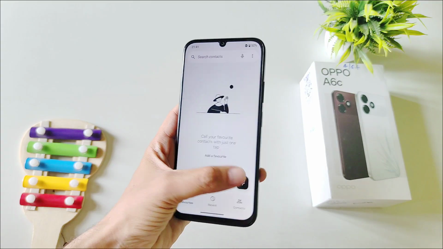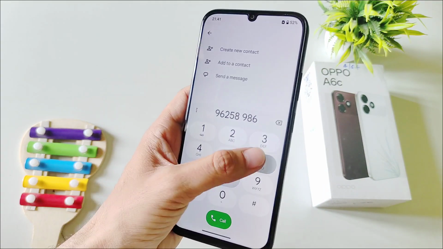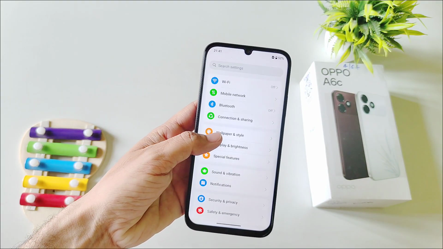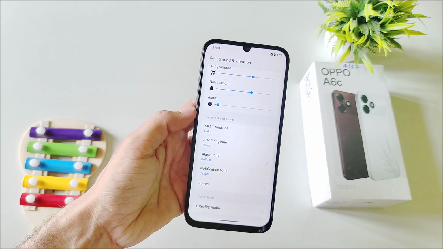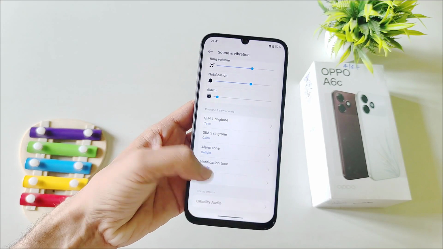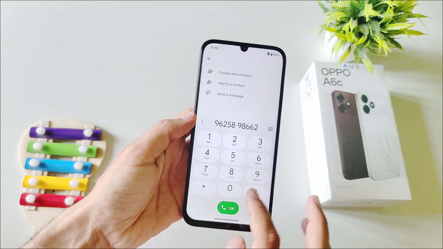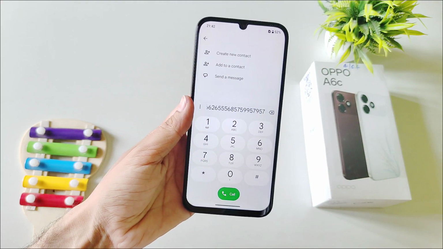Whenever you will dial any number, then it will give you this annoying dial tone. If you want to disable this, then open your settings, select sounds and vibrations, scroll down and then select tones. From here disable this dial pad tone. Now whenever you will type any number, it will not give you that dial tone.